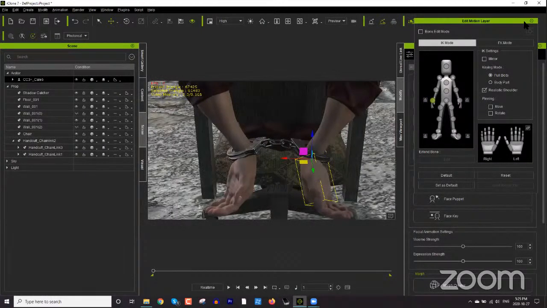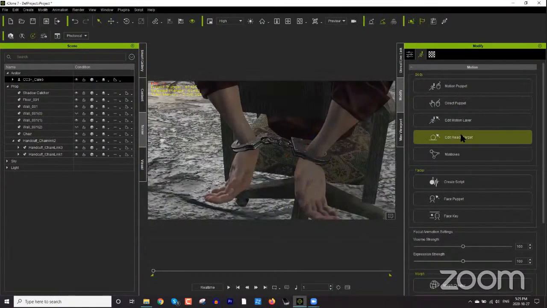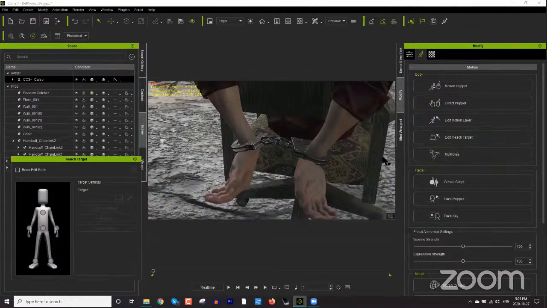Okay, so what we're going to do here is talk about the edit reach target tool. This is a very important tool for things like whenever your character is using a tool like a baseball bat, or if you want your character's legs or feet to attach to the pedals of a bicycle. This is a very important technique to learn. It's kind of why I want to go into it here. And so with my character selected, I'm going to select edit reach target. It's basically because we want our hands to conform to the position of the handcuffs, because the hands are never going to go outside the handcuffs.